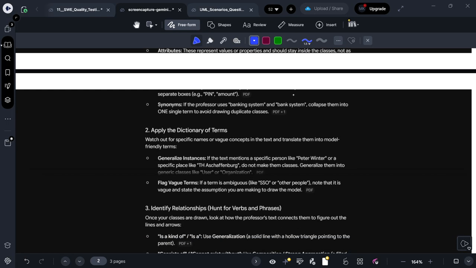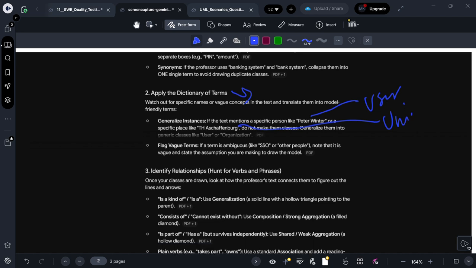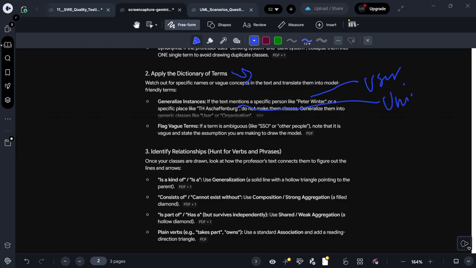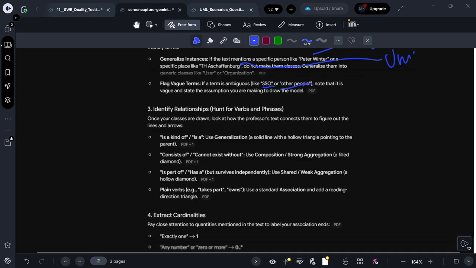Then we have synonyms. For example, banking system and bank system are the same thing, so you don't write it two times. Then you apply a dictionary of terms, translating them into the real world. For example, generalize instances. If the text mentions a specific person like Peter Winter or T.H. Schaffenberg, you do not make them classes, you generalize them into user. Peter is a user and T.H. Schaffenberg is a university, so you write university. Then we flag vague terms. If a term is ambiguous, like SSO or other people, it is vague, and you state the assumption you're making to draw the model.